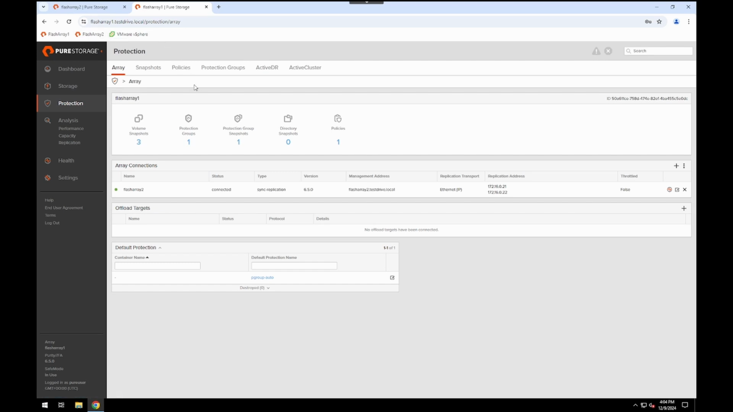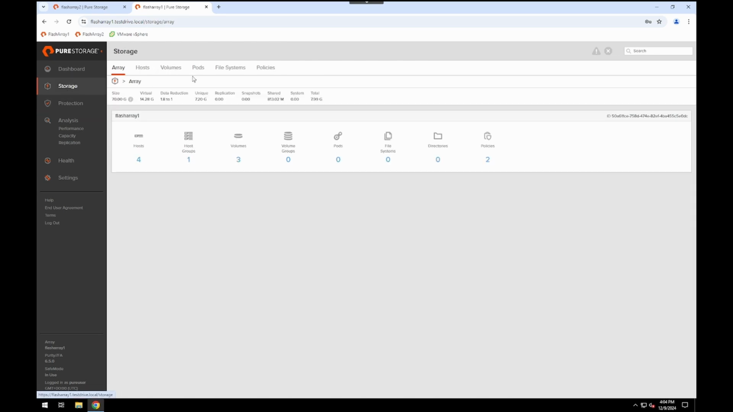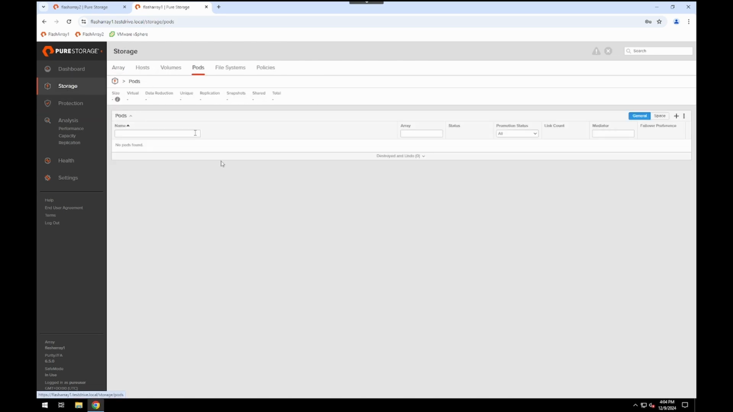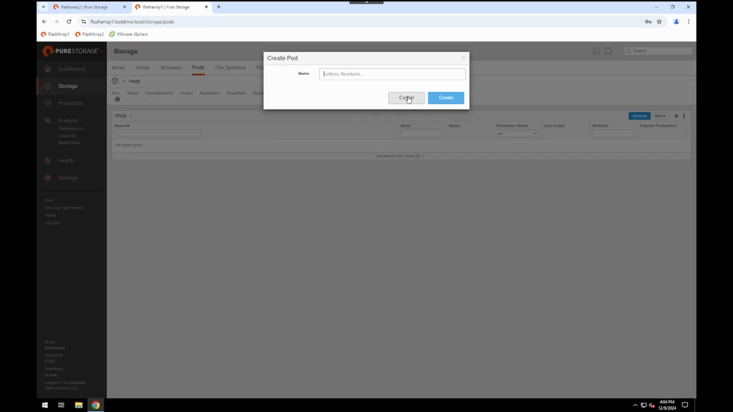Now the next thing we want to do is create a pod, which is a consistency group or an envelope to hold the volumes that we're going to be creating and replicating across these two arrays. So to do that, we're going to go over to the storage node here on the left. We'll click on pods. And as you'll see, just like before, since this is a clean system, there are no pre-existing pods, nothing's already created. So we're just going to go ahead and click the plus sign to create a new pod.